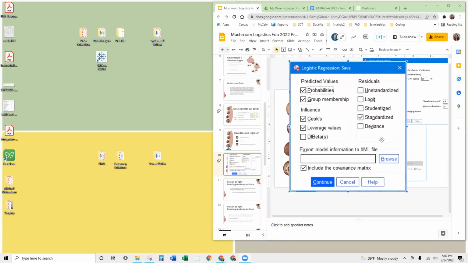All right. Did Kara find it under Save? Are you seeing my screen? Save: standardized residuals, probabilities, and group membership. So the thing that you're talking about, which one of these is it? Probabilities and group membership. Okay. So we had it checked, and we just didn't sort of address it. Got it.